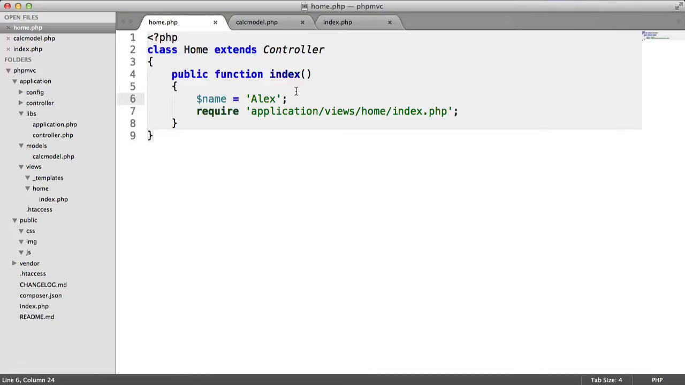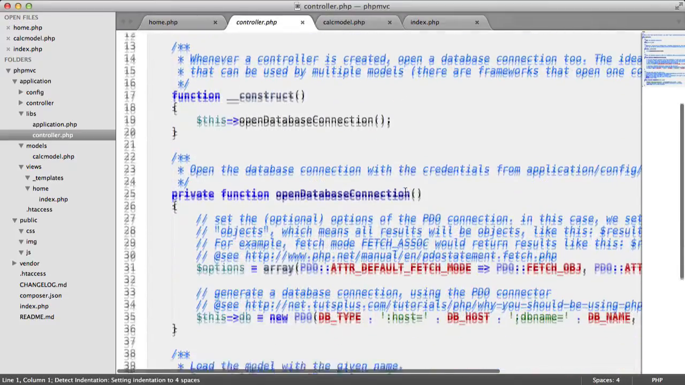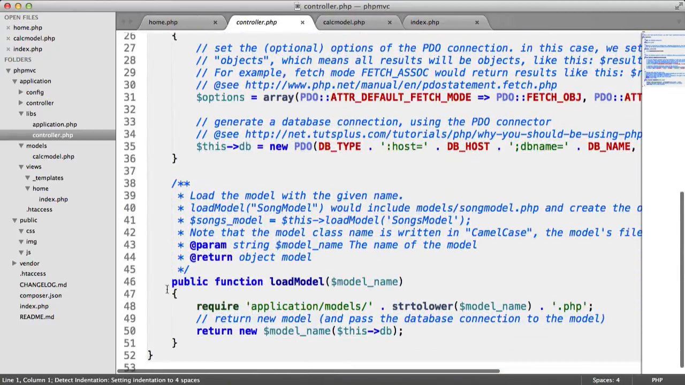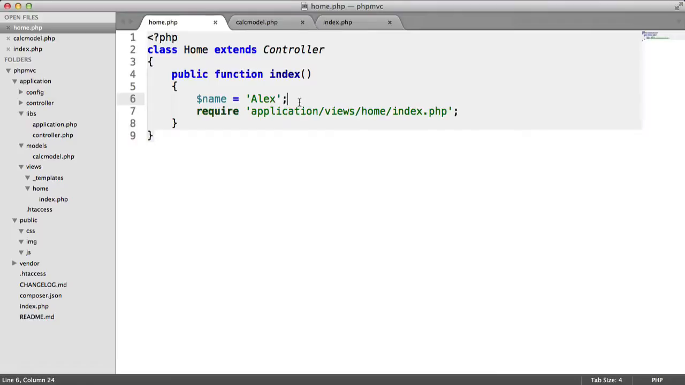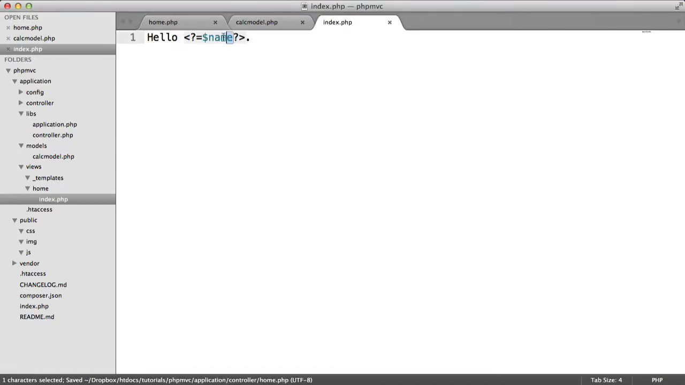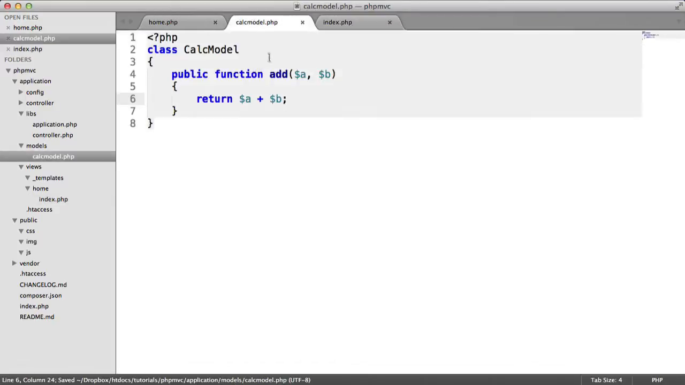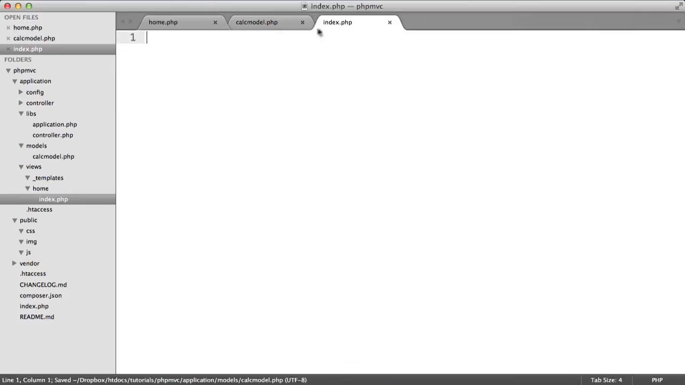And we do this using the load model method, and then we give the name of the class. So let's take a look at inside of libs and inside of controller. If we scroll down, you can see that we've got this load model method here, and there's a description of what it does here. So go ahead and read that in your own time. So instead of outputting name, let's get rid of this. And inside of our index.php, let's get rid of this too. In fact, we'll get rid of all of that. So now we've got our model, we've got our controller, and we've got our view.